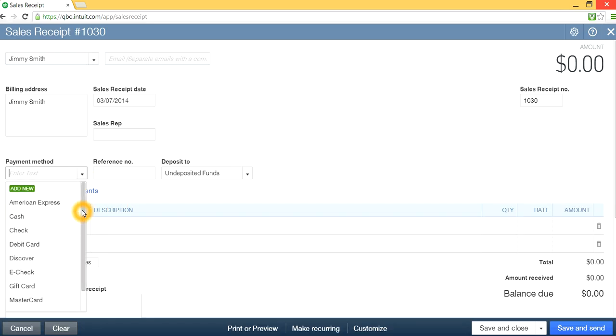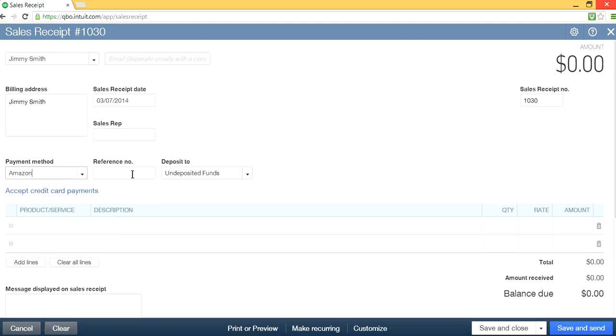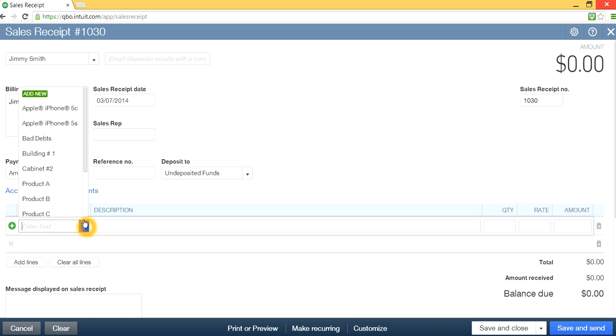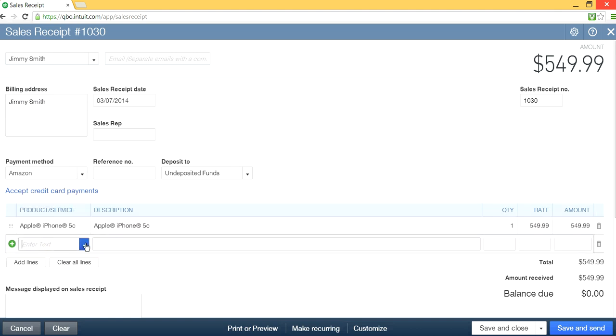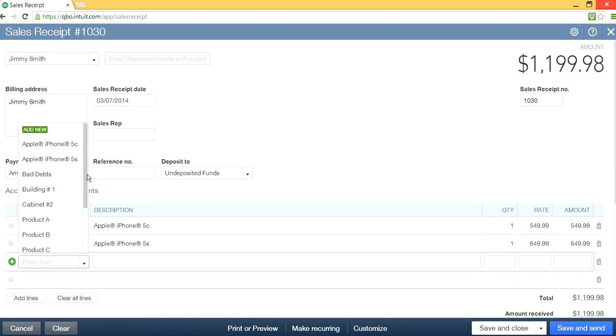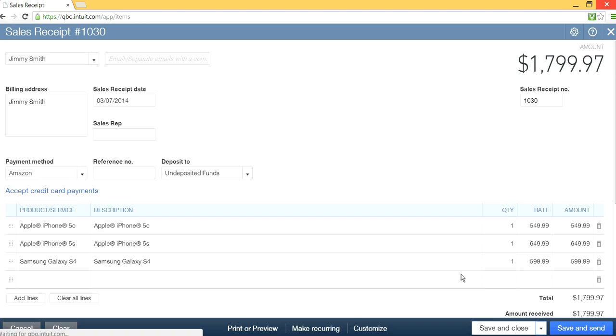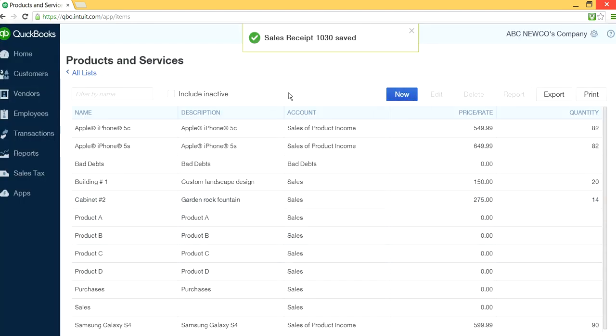All right, so we don't have Amazon in here. Let's just add one Amazon here. Amazon is not a payment method. Basically, it'll deposit the money to your bank account. Let's just create one here for reference. It still goes to undeposited funds. All right, so this should be enough to cover. As you can see here, we have inventory going down.